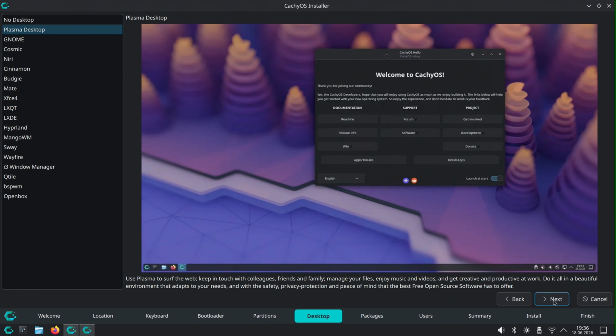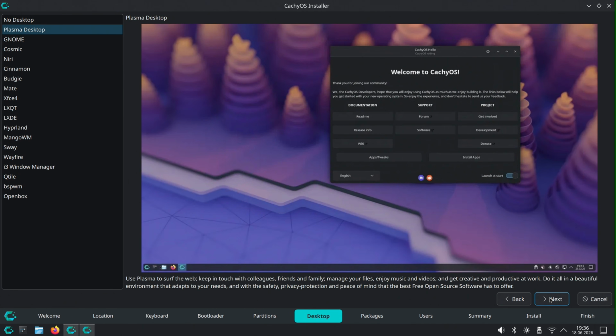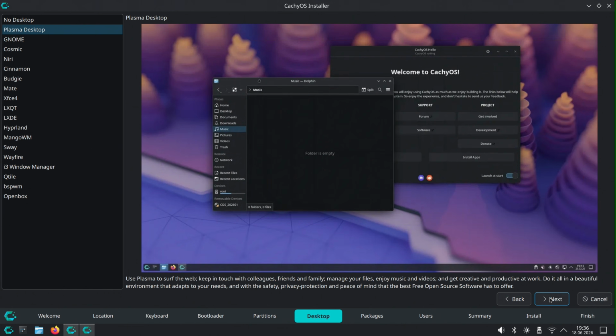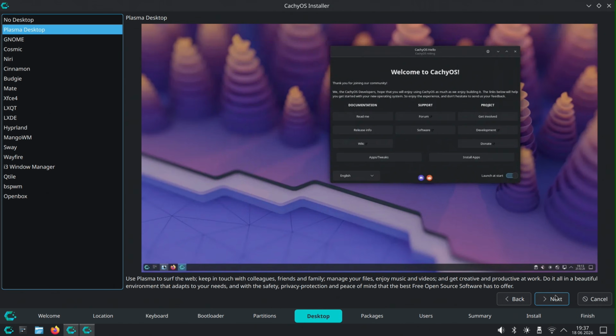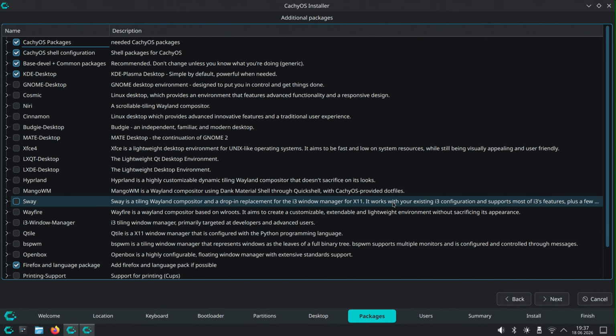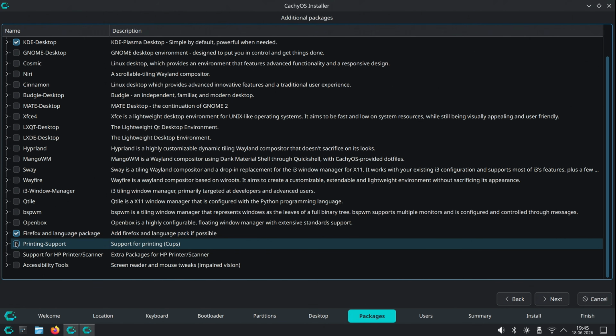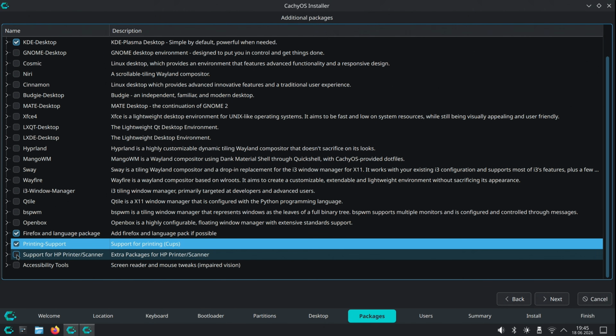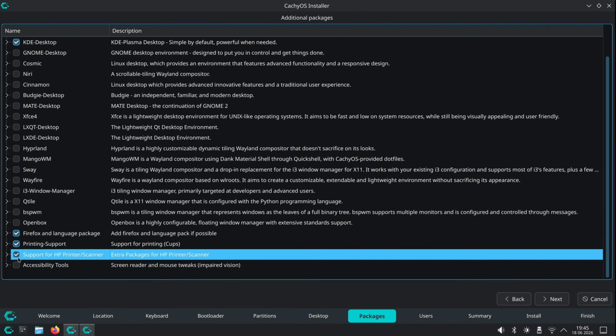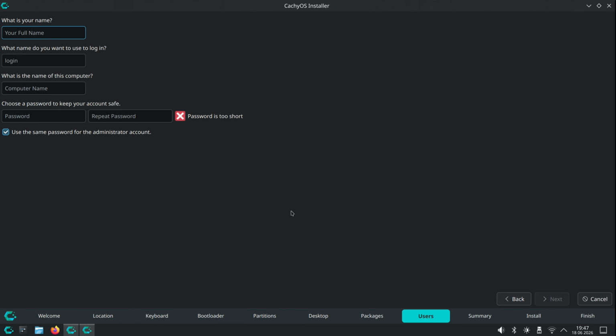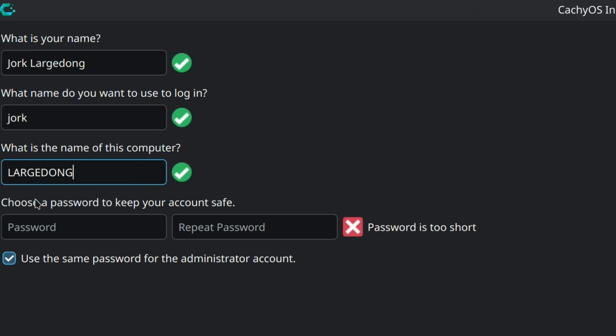For the desktop, I'd go with KDE Plasma. It's the most approachable and the easiest to settle into, though there are loads of options if you want to explore and play around. Next screen is Packages. Generally, I would leave this just as is, but if you use a printer, you can help yourself out by going to the bottom and ticking the printer drivers at the bottom. The next screen is setting up your username and password, and it's fairly straightforward for you to fill out.